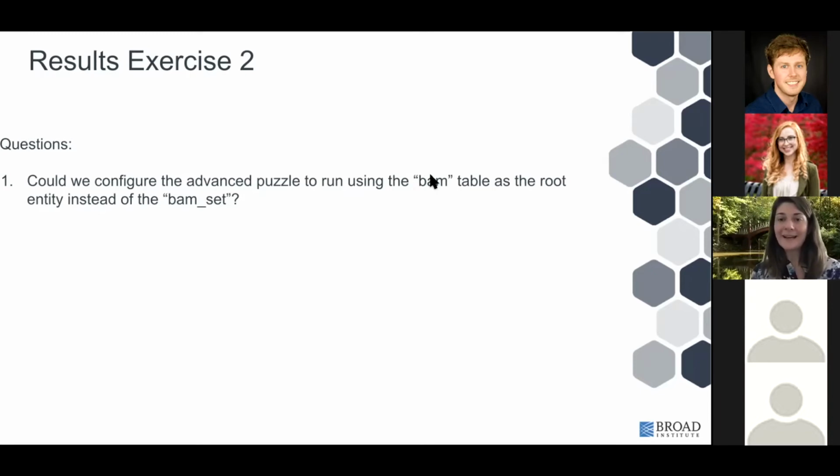I did that and submitted the workflow. We'll see if it is successfully submitted or not. Yes. Yeah, so great. I'm glad that you tried that instead of doing the BAM set.